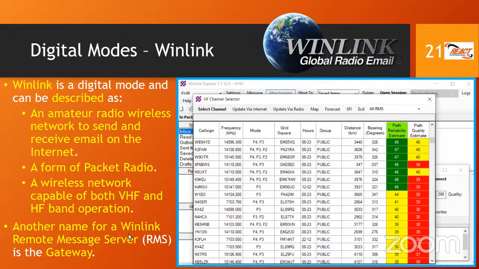So another name for WinLink remote message server is remote message server, RMS, it's often abbreviated as RMS. You'll hear talk about RMS. It's called the gateway. So when our client software contacts the other side, the radio that's receiving our transmission and going to send it off to the internet, to the CMSs, that is called a gateway. So we are communicating with gateways. You will notice that all of these call signs are gateways, and the frequency of operation, the modes, and all the other parameters that are important to know about the gateway.